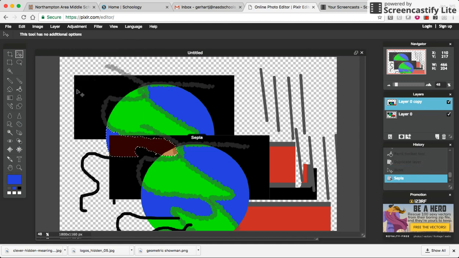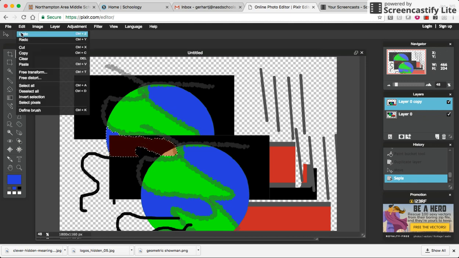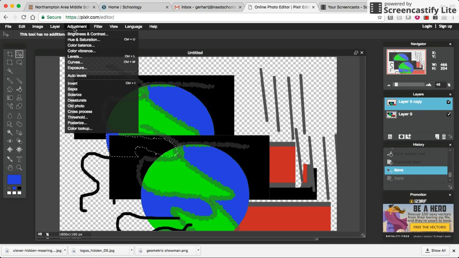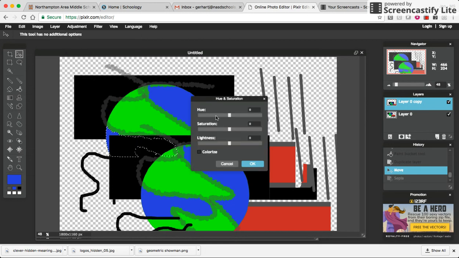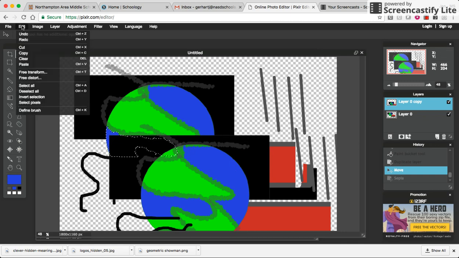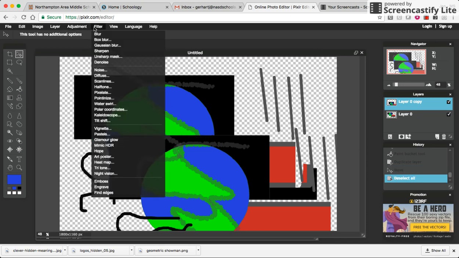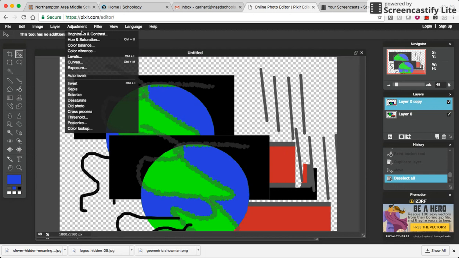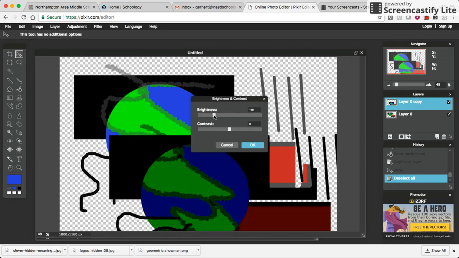Adjustments. I can play around with some of the different adjustments within this piece. Maybe I want to change it all to sepia. Notice I was already clicked on something and it goes ahead and picks up that piece. I can play around with the color balance, the brightness, the contrast, some of these different areas. Again, I'm still on that, so I need to go ahead and deselect.